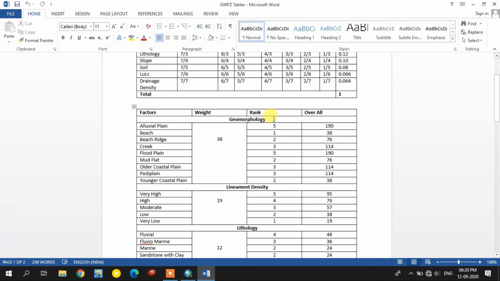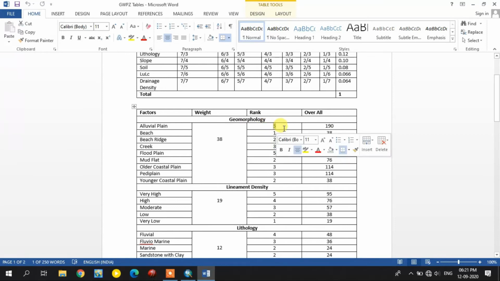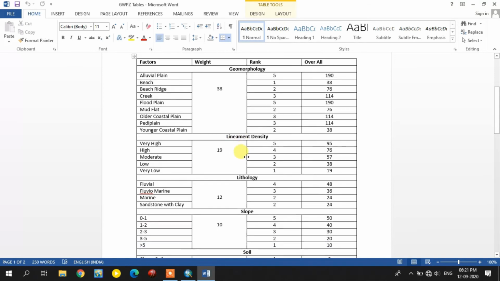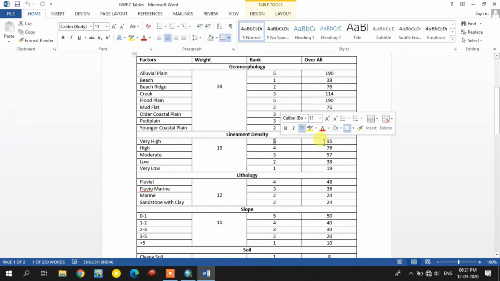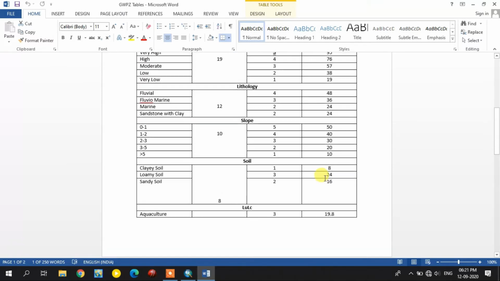Now the next one is the overall weightage. The overall weightage is prepared using weightage into rank. So for geomorphology the weightage is 38, rank is 5 for alluvial plain, so I multiply it and the value is 190. Likewise you multiply all the weight and rank, and these are the overall weightages for all the layers.